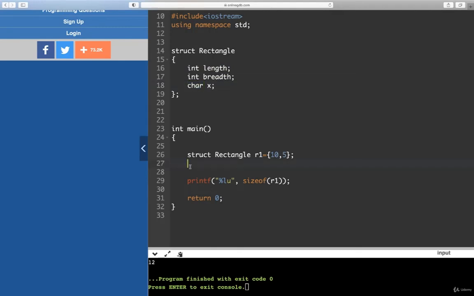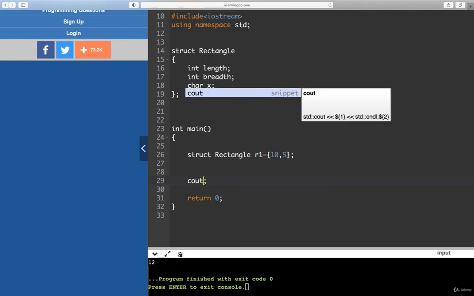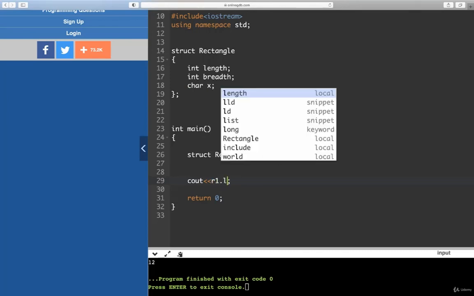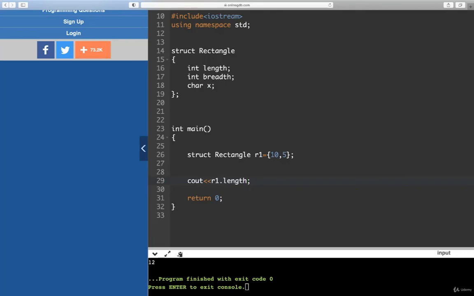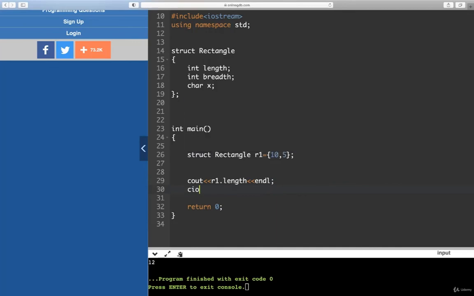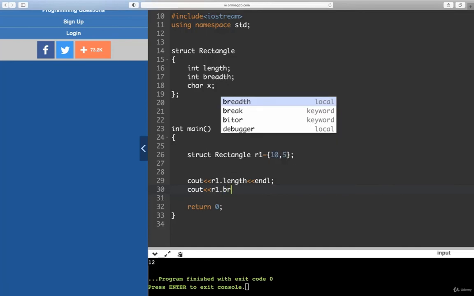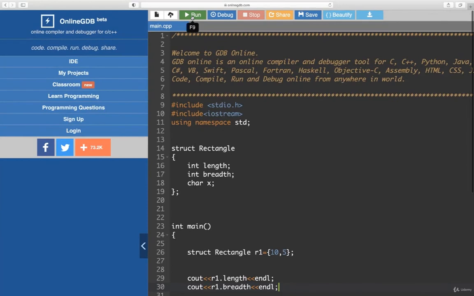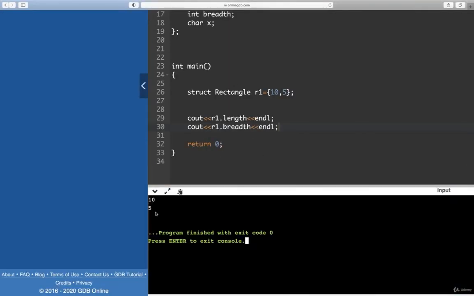Now next, let us see how to access these members of a structure. So I will first of all display them, then also I will show you how to access. So instead of using printf, I will use cout. You can use anything. Now you can say it is a C++ program. So I will display r1.length, then endl. Alright, the next cout r1.breadth and endl. Let us run. So I should get the values 10 and 5. Yes, I got the values 10 and 5.